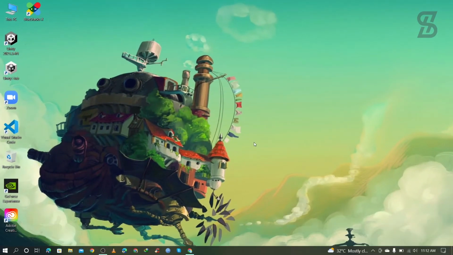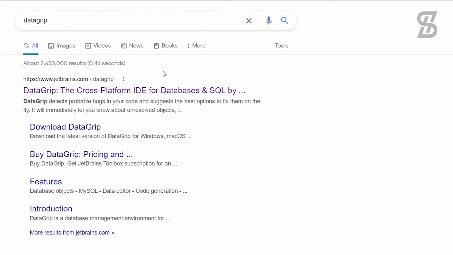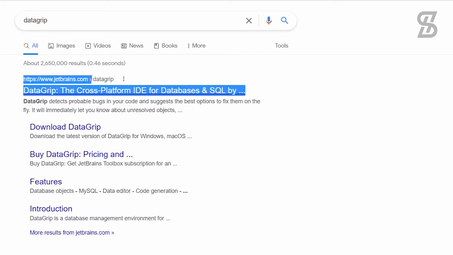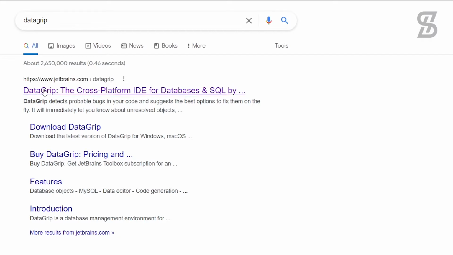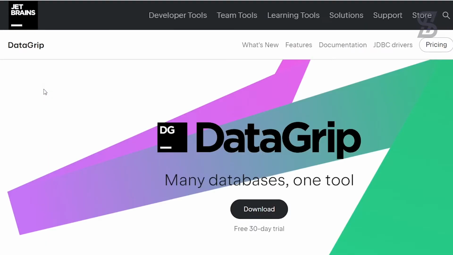So let's start. First of all, you need to open your favorite browser, search for DataGrip, and visit the first link that appears, which is from www.jetbrains.com. Just click on it, and it will show you this kind of web page where, as you can see, DataGrip is a many-databases-in-one tool.